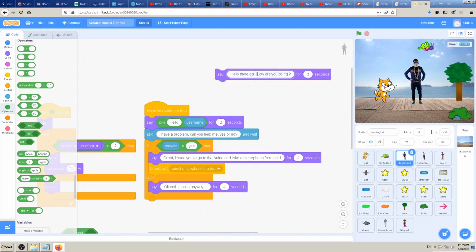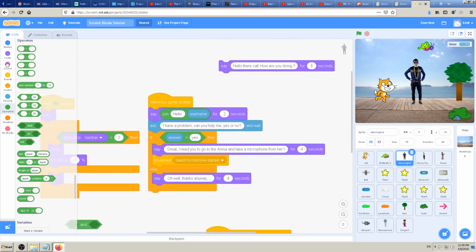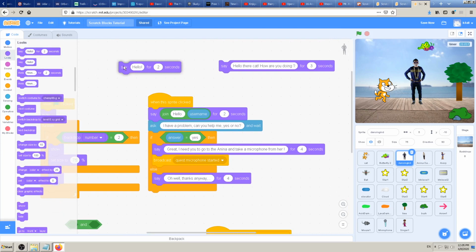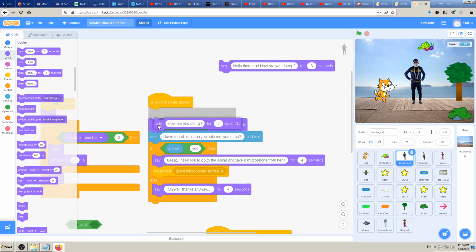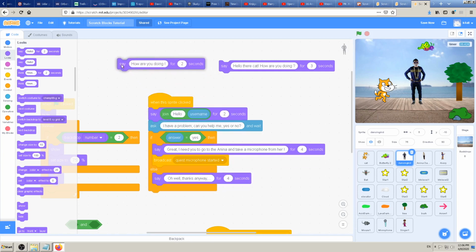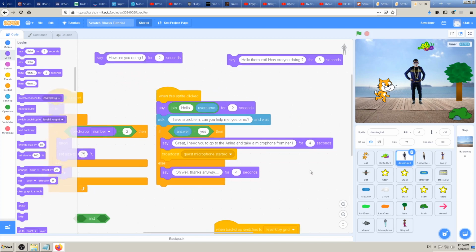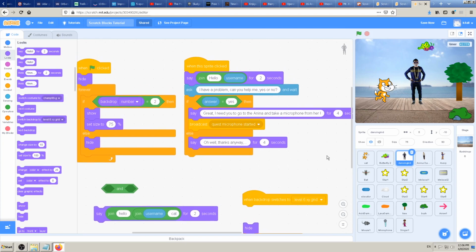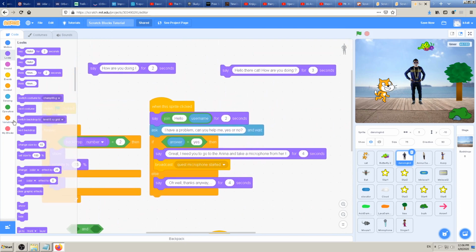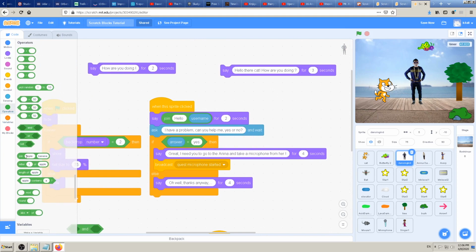How are you doing? How to do that? I can maybe click and make this another sentence. How are you doing? But I don't want that to happen. I don't want to put that below this. I want that to somehow be put into this. Again, just use another join operator.